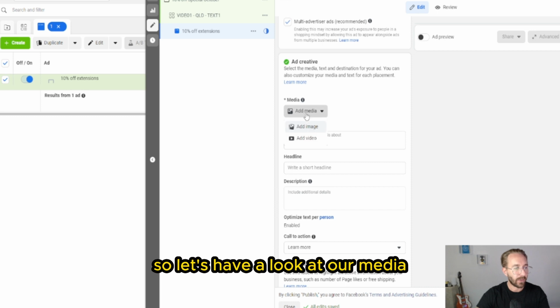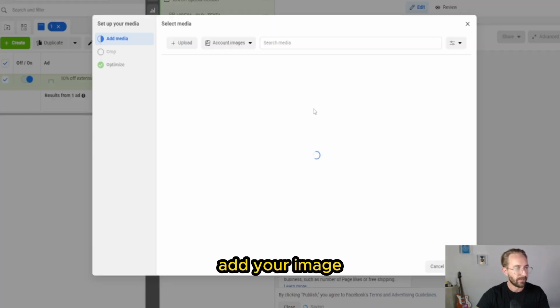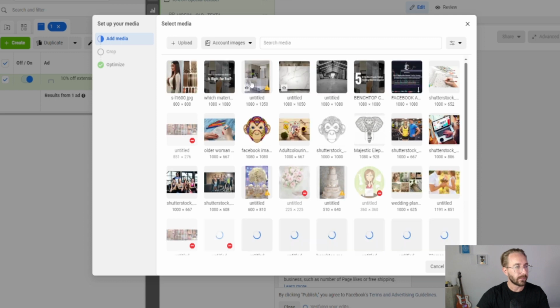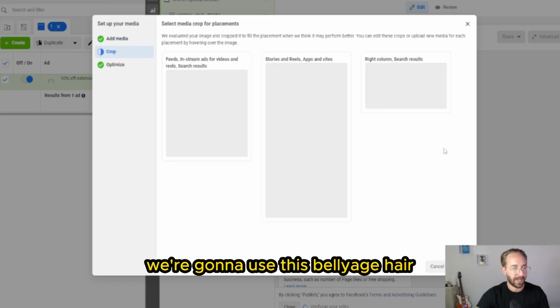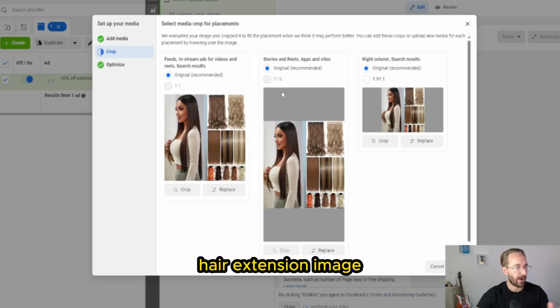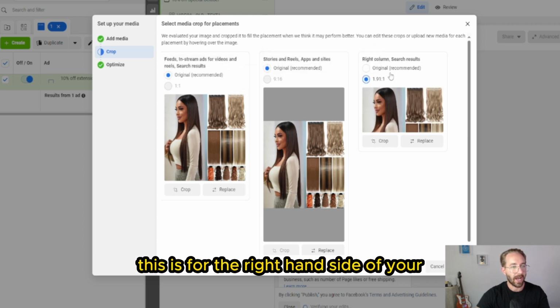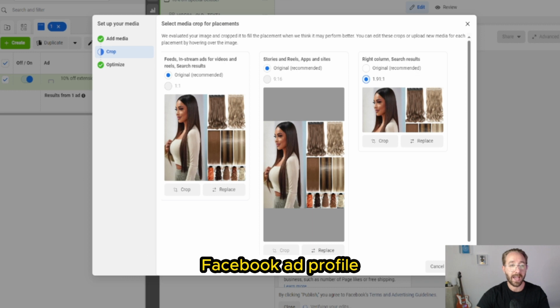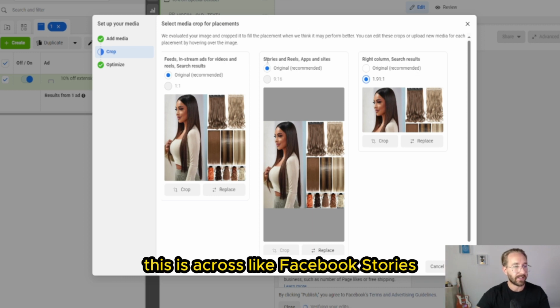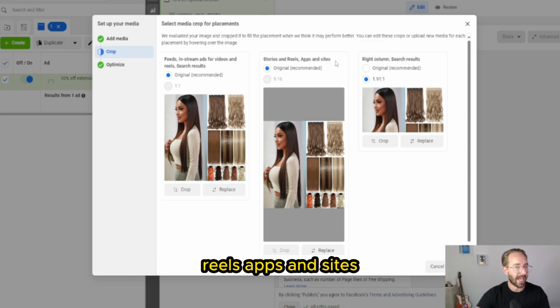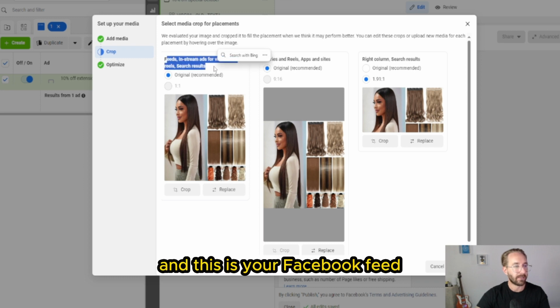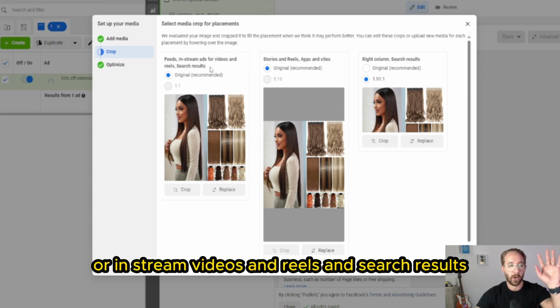So let's have a look at our media. You can either add your video, add your image. In this case, we're going to use this balayage hair extension image. We can do something like this. This is for the right-hand side of your Facebook ad profile if you're looking on a PC. This is across like Facebook stories, reels, apps, and sites. And this is your Facebook feed or in-stream videos and reels and search results.